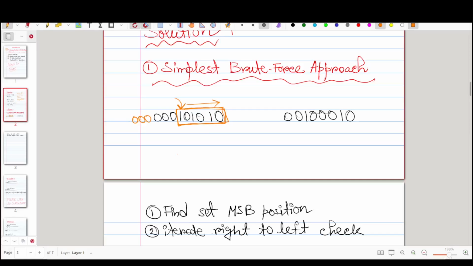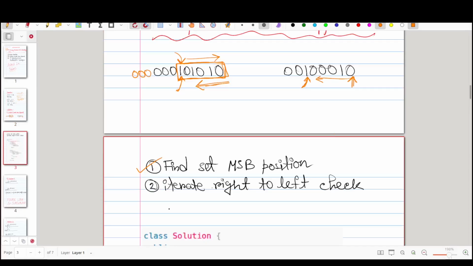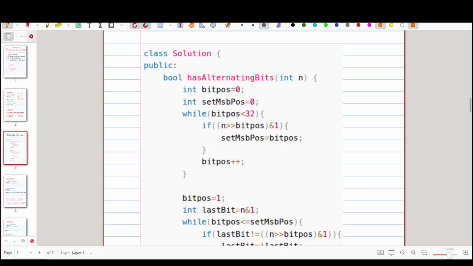So there are two steps. First, we have to find the most significant set bit, that is, where the leftmost one is. Once we find this, we iterate from right to left. We start pointing at the rightmost bit, go up to the most significant set bit, and check whether each bit is the same as the previous one. If it is the same as the previous, we return false, because it has to be different from the previous. The coding part is fairly simple.